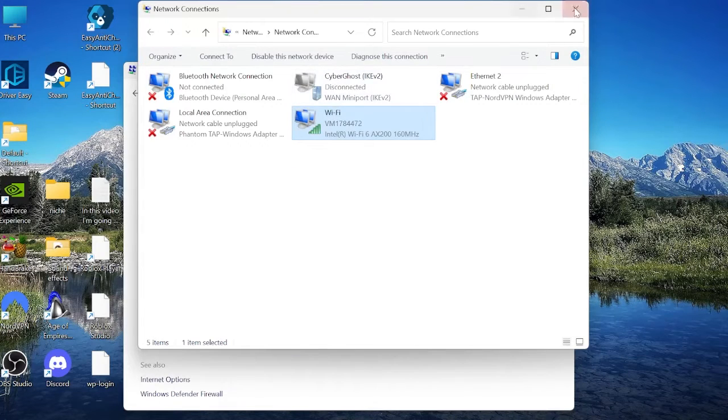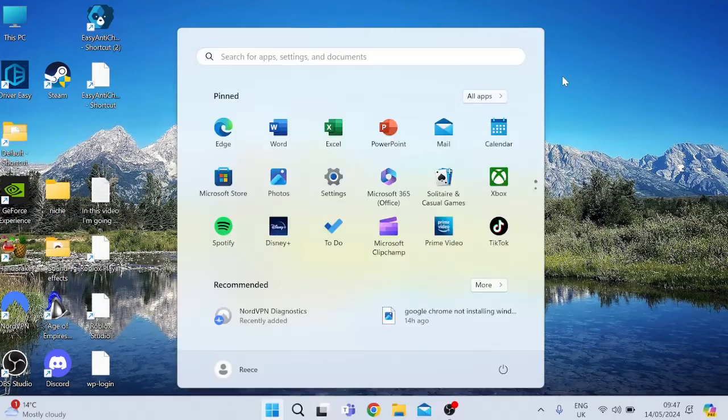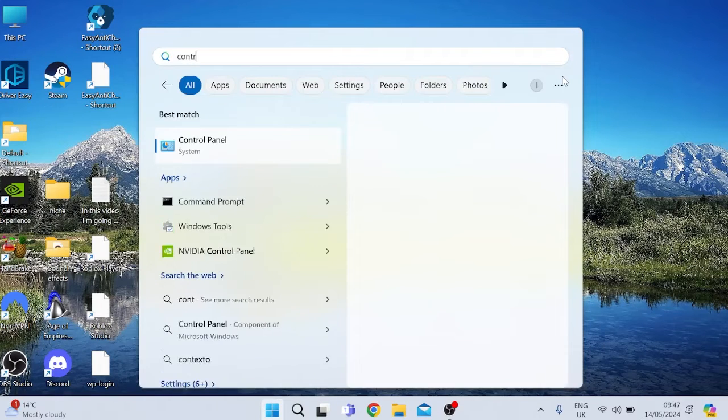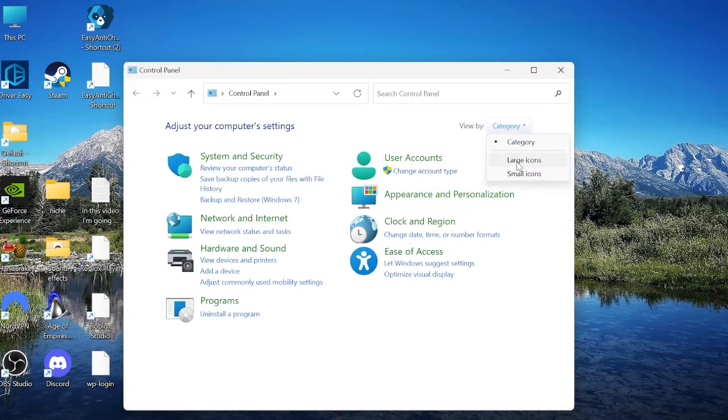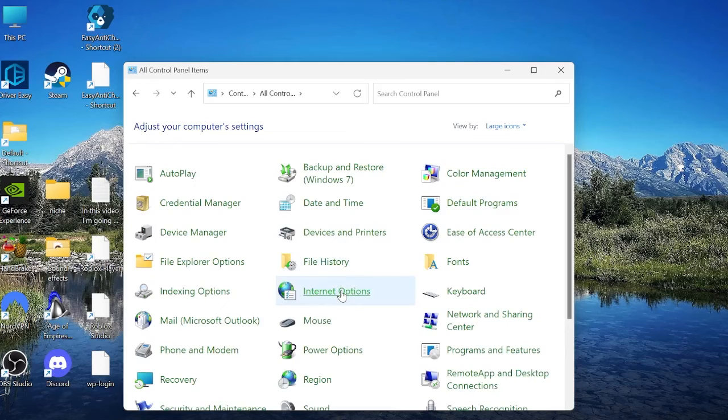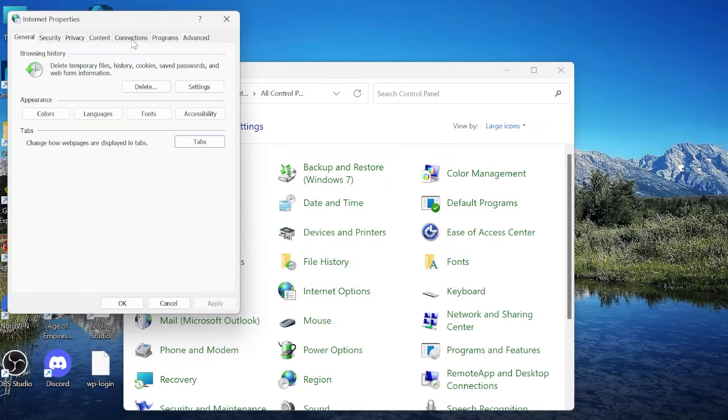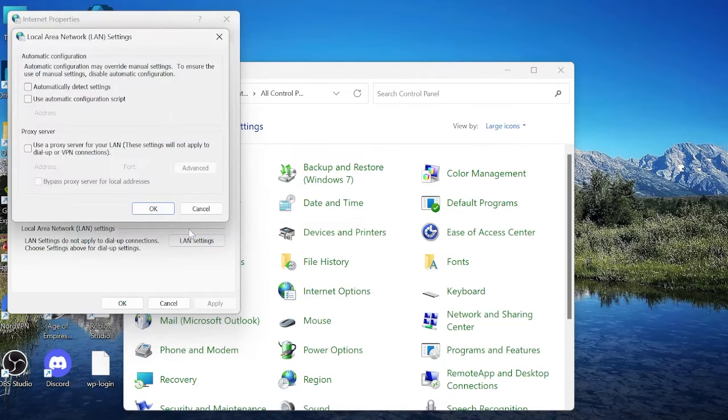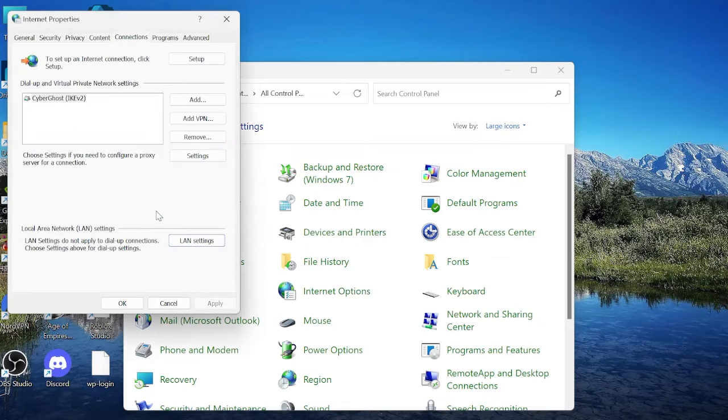You can then close out of these windows, and we're going to come back to the start menu and back over to the control panel, and you want to set view by to large icons, and then we're going to select internet options. Come over to the connections tab inside of LAN settings, and you want to make sure proxy server is disabled like mine on the screen here, and we also want to check automatically detect settings and then press OK, and then we can press OK again to save our changes.